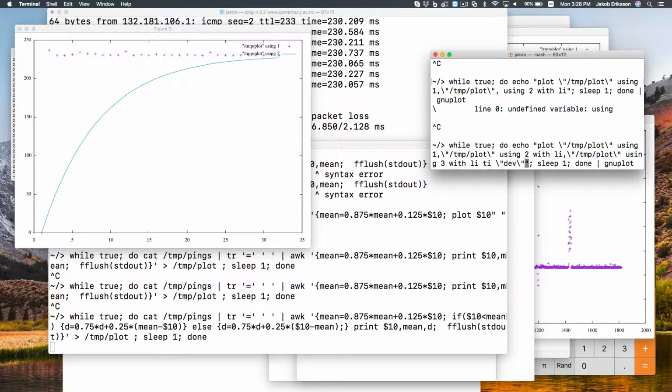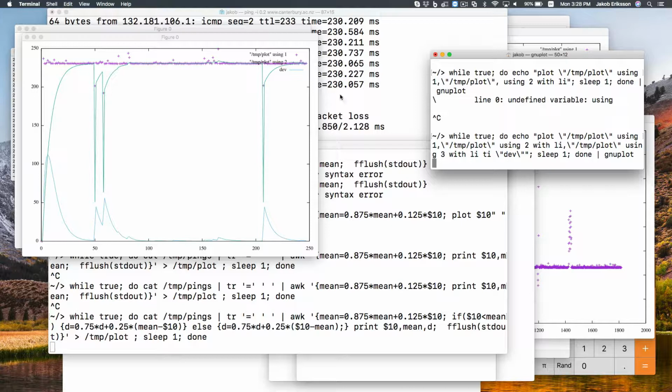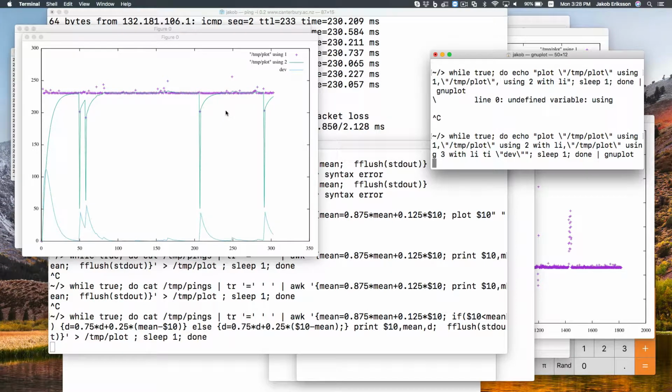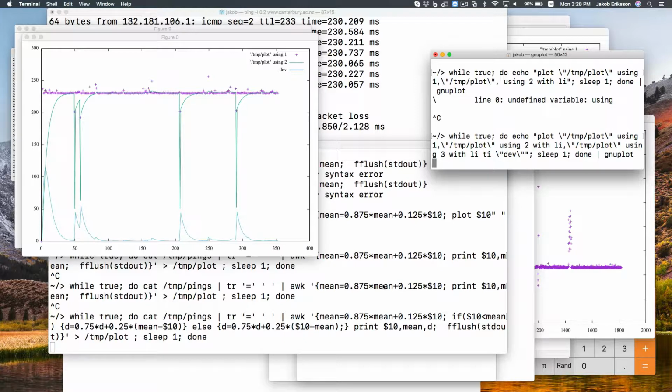Okay, so I put a title on it too, and this should look nice. All right, so you see, here's the deviation. So every time we get a weird sample, the deviation grows a lot, right? This was a really strange sample here. Seems like there's something a little wrong with our math.